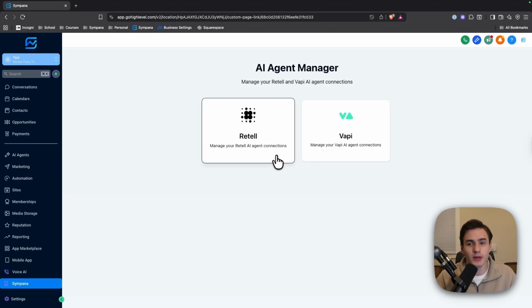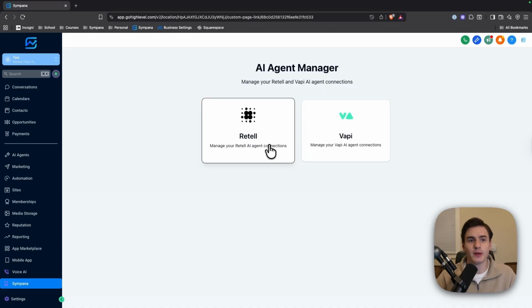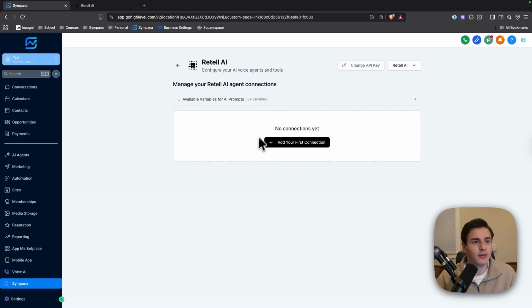As you're able to see, you're able to connect Retell or Vapi. We are going to go with Retell because in my opinion, Retell AI currently right now is the best voice AI on the market. So you're going to click on Retell. Normally there is going to be a pop-up that's going to appear, but right now this pop-up hasn't appeared because this has already been installed in this account.